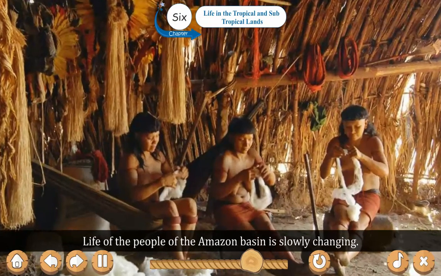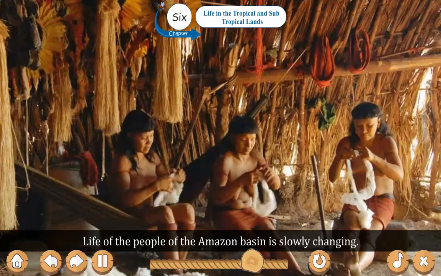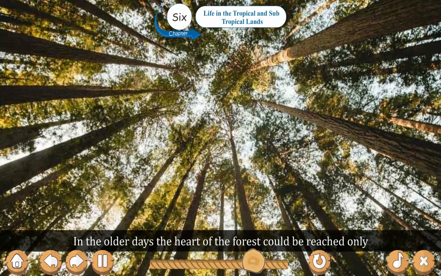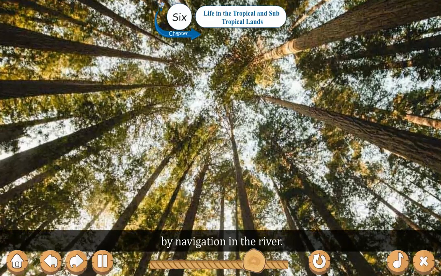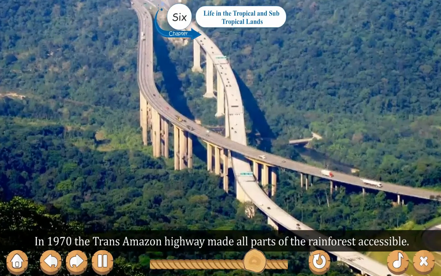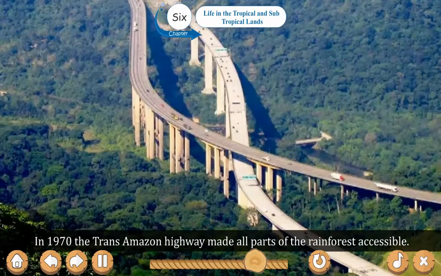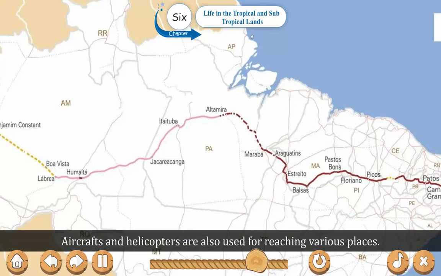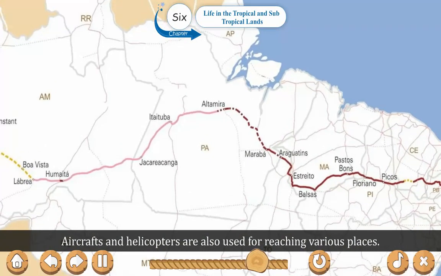Life of the people of the Amazon basin is slowly changing. In the older days, the heart of the forest could be reached only by navigating in the river. In 1970, the Trans-Amazon Highway made all parts of the rainforest accessible. Aircraft and helicopters are also used for reaching various places.